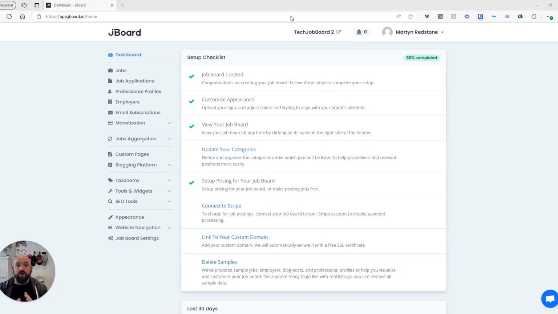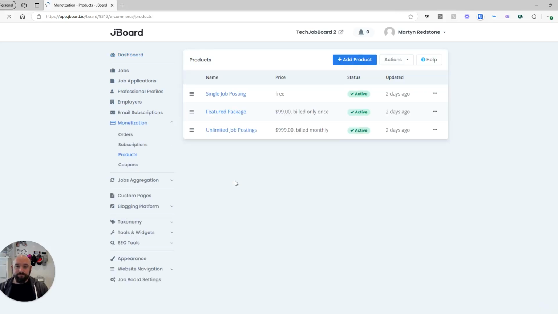Now, your pricing strategy can make or break the success of your job board. Whether you're offering free trials, one-time purchases, or subscription plans, it's essential to create the options that work for your niche and your customers. Now, to set your pricing up, navigate to set up pricing for your job board on your checklist. Now in here, you can see three options that are usually defaulted out of the package. Now what we're going to do is we're going to run through the options.